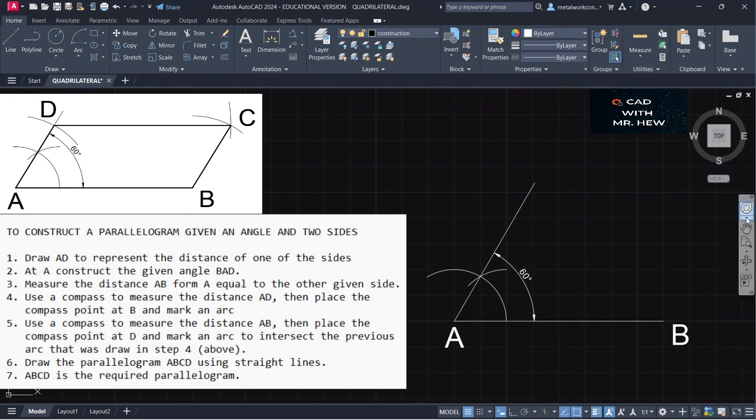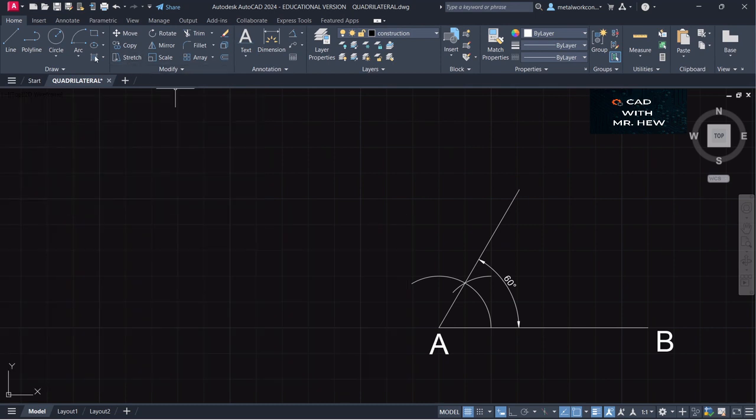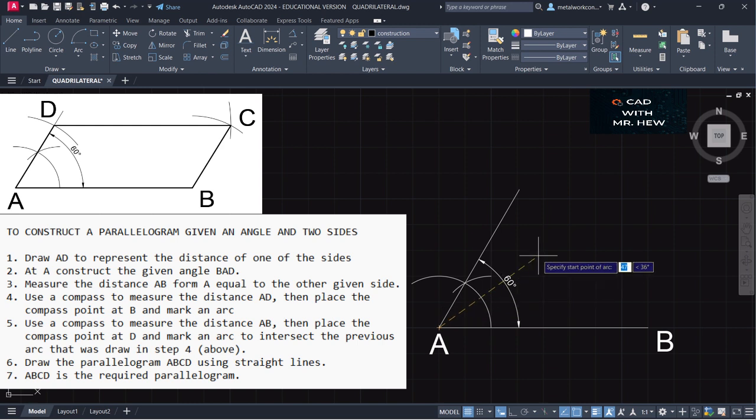What we're going to do now, we're going to mark off the distance along this line to give you AD, right? So AD is 35 millimeters. So what we're going to do, we're going to come here, we're going to go arc. If you have a compass, you would put it at A. The radius will be 35 millimeters. Enter. And this will be the arc. Okay? Where this arc intersects the 60-degree line, that is D.